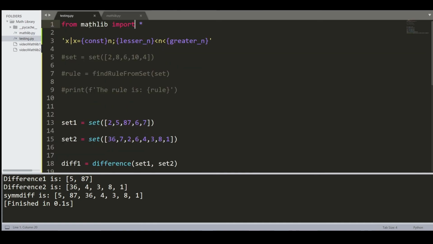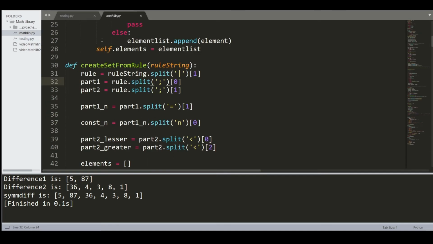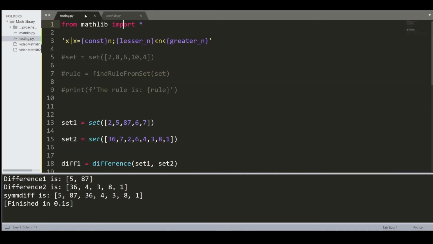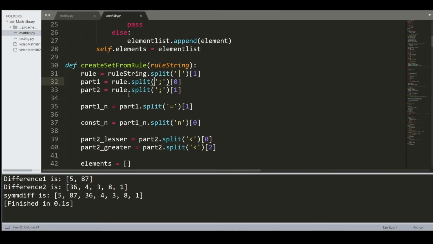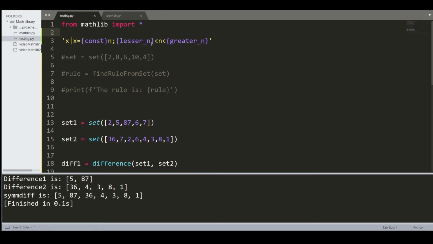So what we do is we create a rule by just splitting it at the pipe over here and saying this is the rule, because this actually is just showing that x such as x, which is just a mathematical representation of how you're supposed to define a term. Then I've split this rule at the semicolon into two parts. Part 1 is x is equal to constant multiplied by n, and part 2 is the thing defining the bounds of n.